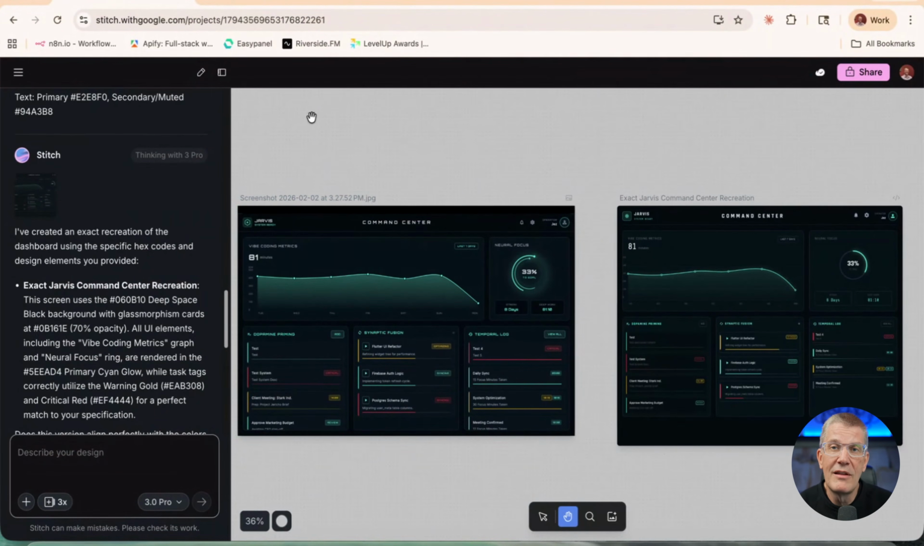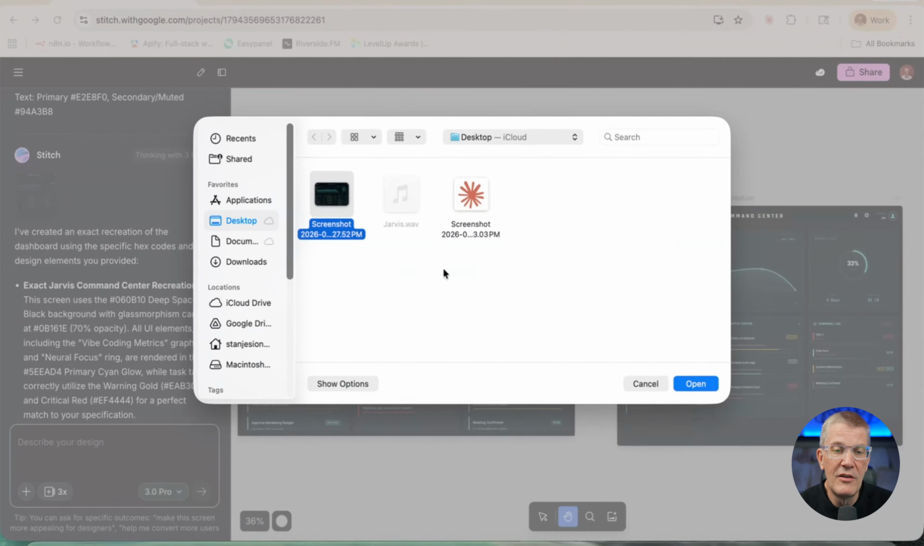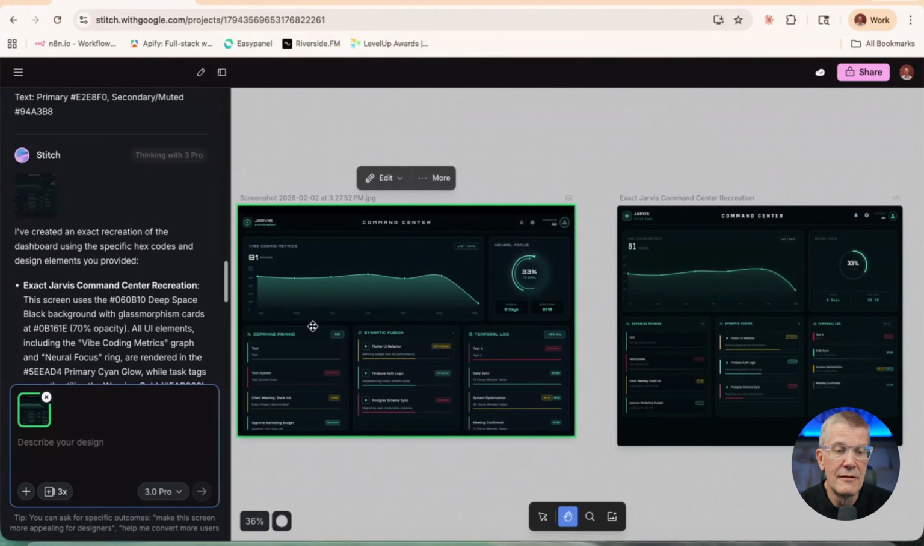stitch.google.com. Now, with that screenshot that I just had you create, go in here and attach it inside Stitch and do an upload image. Take that screenshot that you've done. And then what I want you to do is write a prompt and basically tell it, I want you to copy this image verbatim, right?